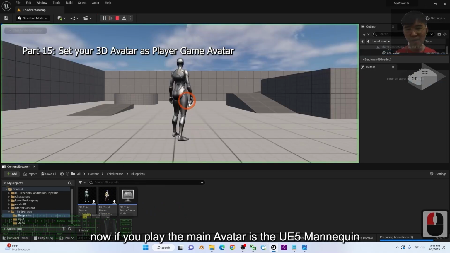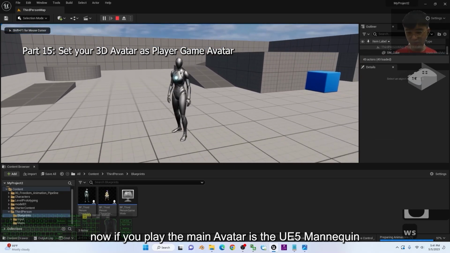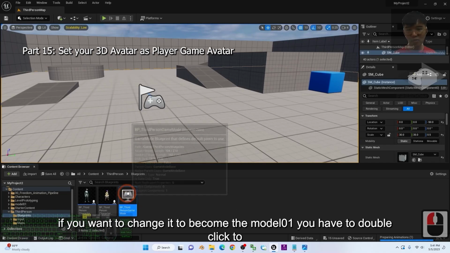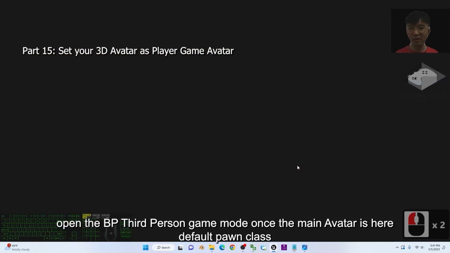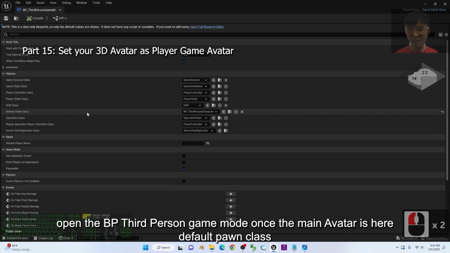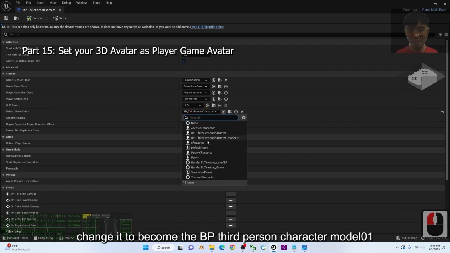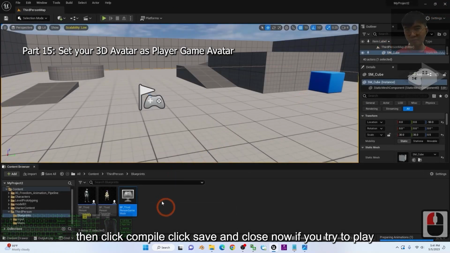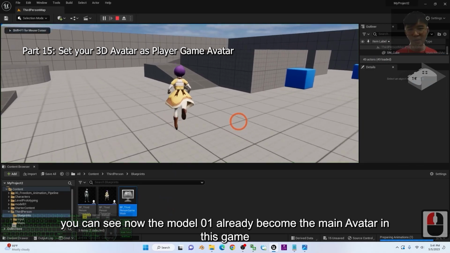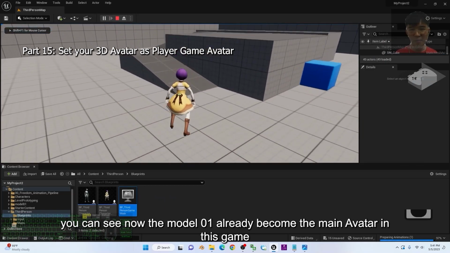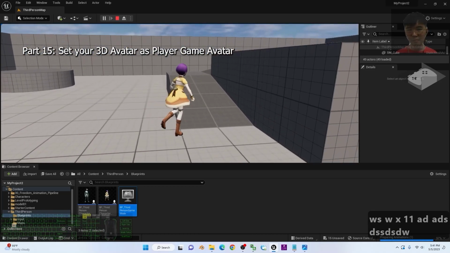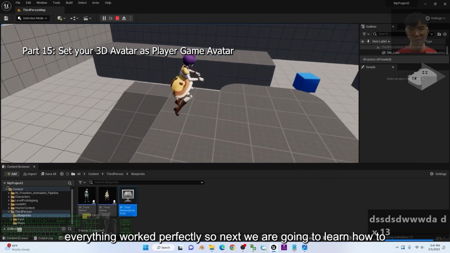Now if you play, the main avatar is the UE5 mannequin. If you want to change it to become the model 01, you have to double click to open the BP third-person game mode. The main avatar is here, default pawn class, change it to become the BP third-person character, model 01. Then click compile, click save, and close. Now if you try to play, you can see the model 01 already becomes the main avatar in this game. Everything worked perfectly.